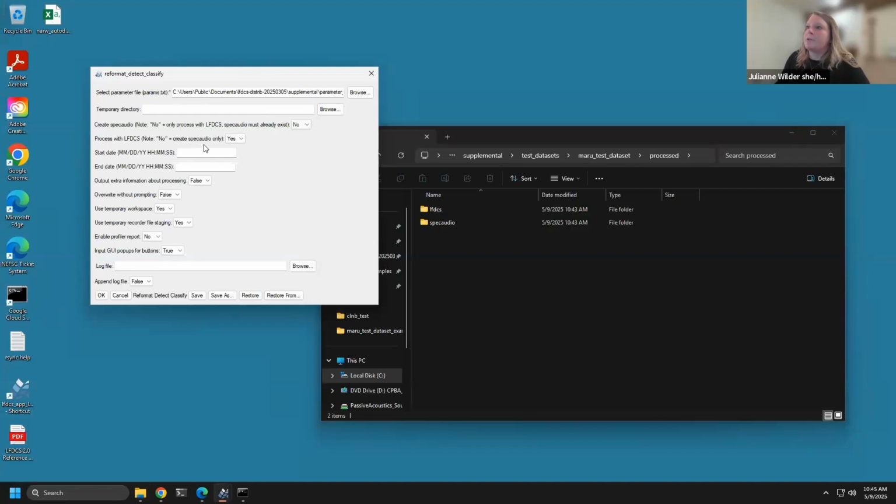There is another option here. Say you did your analysis and it was a while back, so you deleted your spec audio because you didn't need it anymore, and then you realized, no, I need the spec audio again because I want to look at it again. So if you want to keep the LFDCS folder that you originally processed with, but you want to recreate the spec audio, then you just say no for process with LFDCS, and it'll only recreate the spec audio files. So just a couple of options there.